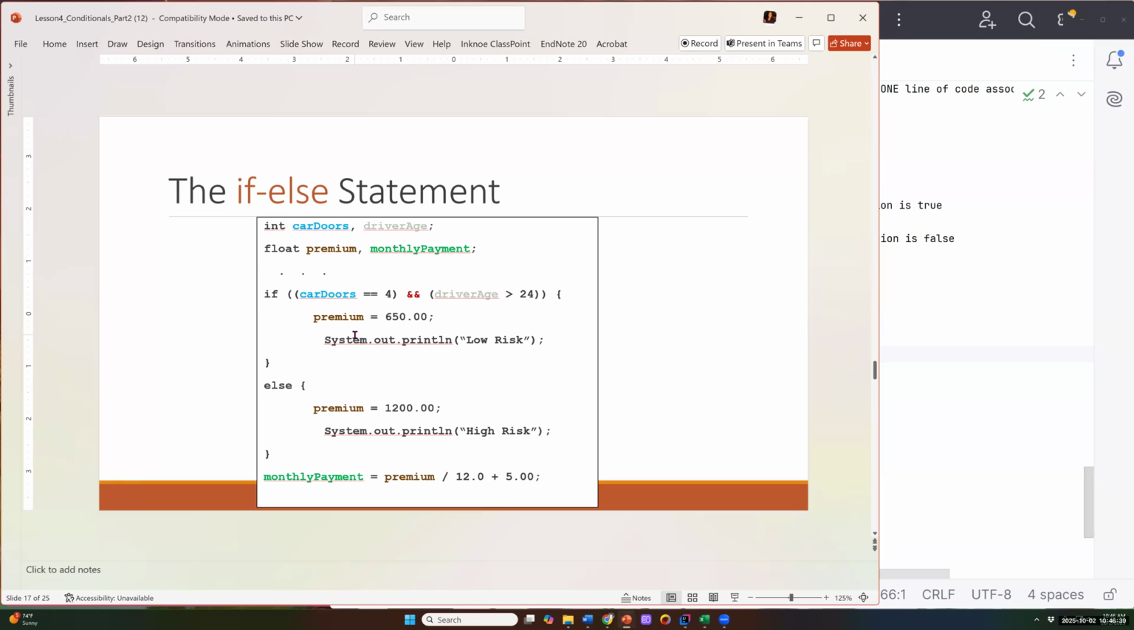Is it saying that if the car has 4 doors and the driver's age exceeds 24, that the premium cost is $650? Absolutely. And that means that they're at low risk, right? So if they're greater than 24, they're older, and they have a safe car, like a four door car, they're safe. Yes, and I'm looking at the chats. Excellent, you all. And the else clause says otherwise. So what would make me execute the otherwise? One or more of these conditions, or both of these conditions have to be false. Which ones? Right? Both have to be false, right?